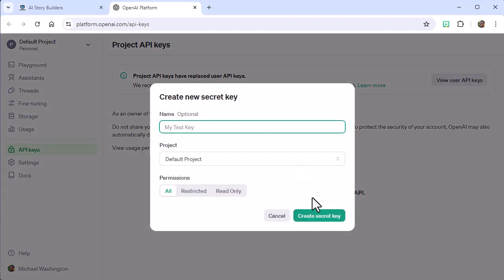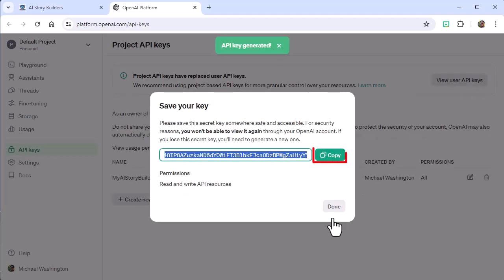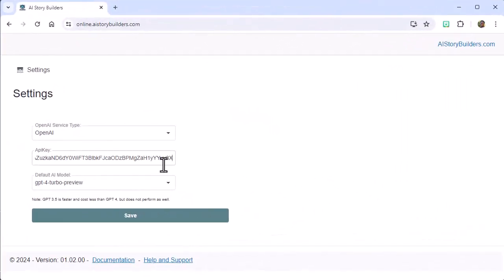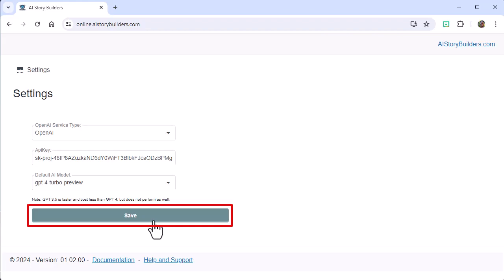Here, we'll create a new key, and we'll call this key My AI Story Builder's Key, and we'll click the button to create the key. Next, we'll click the button to copy the key. We'll then return to online.aistorybuilders.com, and we will paste in the key and click the Save button.